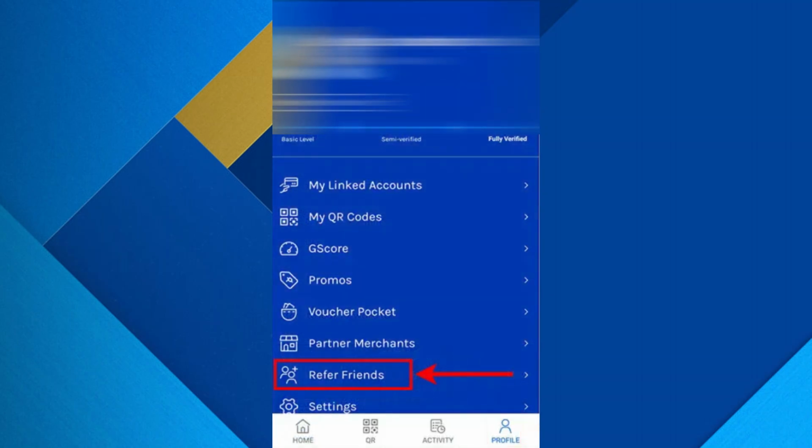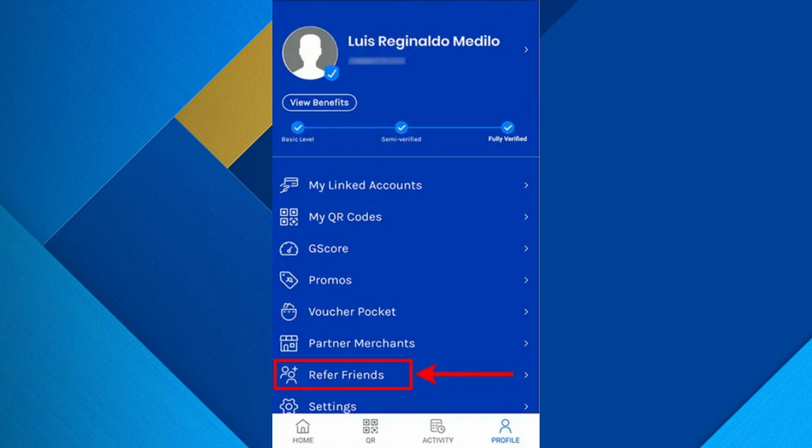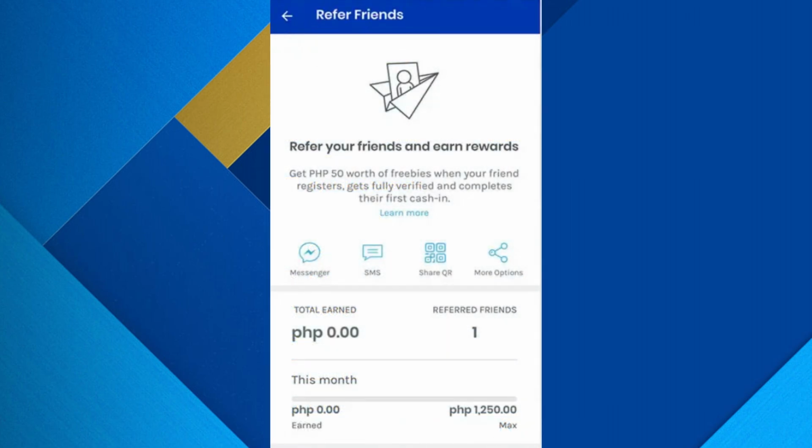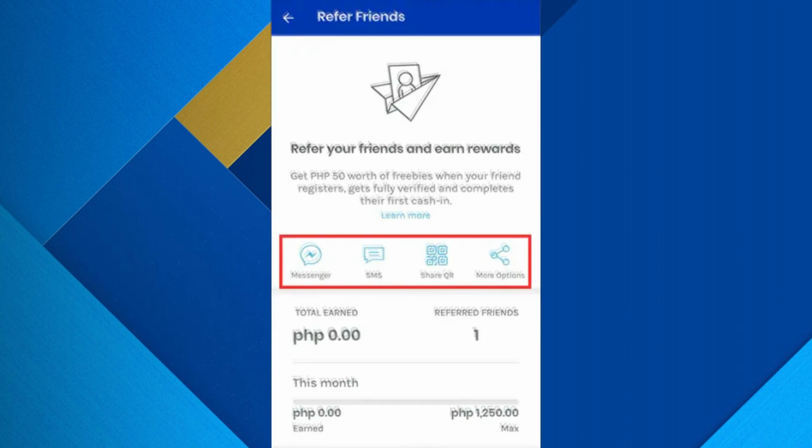Inside the profile section, scroll down until you see an option labeled Refer Friends or Invite Friends. Go ahead and tap on that. This will take you to the referral section where GCash gives you different options to share your invite link.